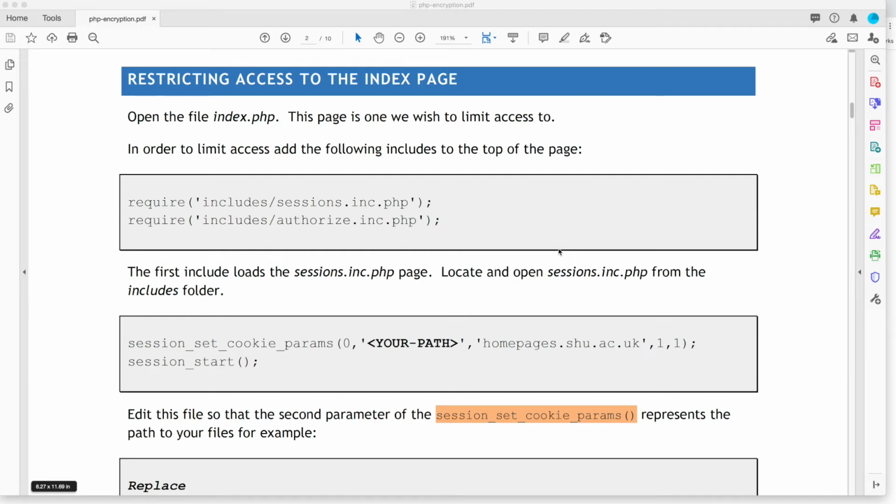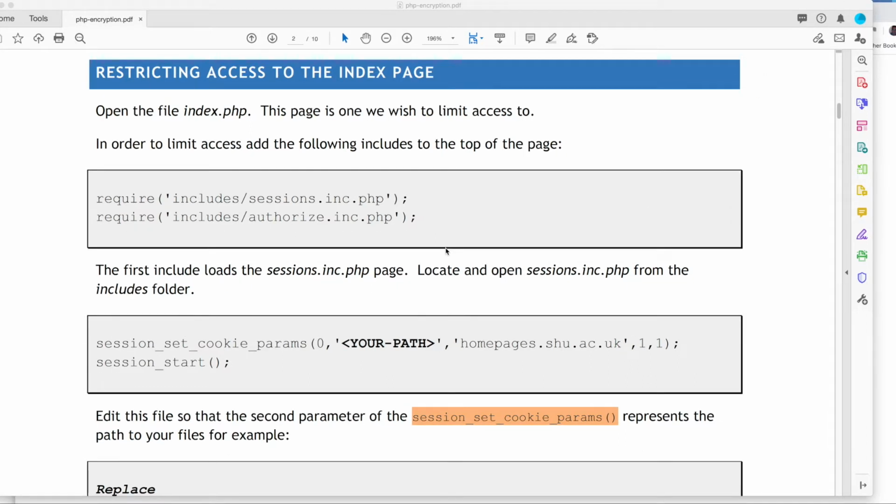Welcome to the second movie of 4 about setting up a login and registration system using PHP and MySQL. To protect our page, we're going to use sessions to check to see if a session variable has been created or not, and if that session variable isn't created, then the user won't be allowed to view a particular page.